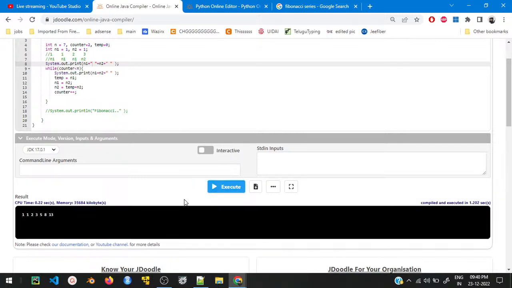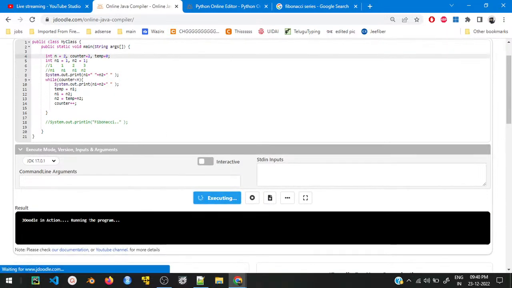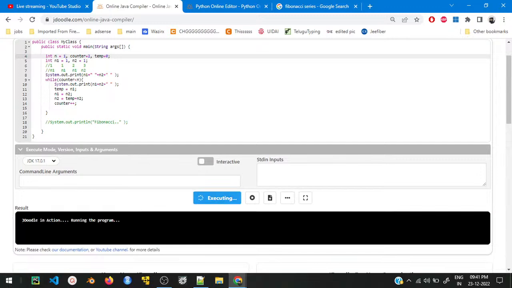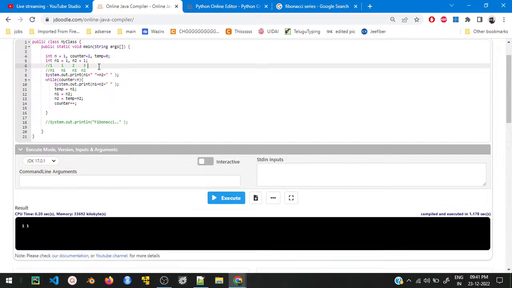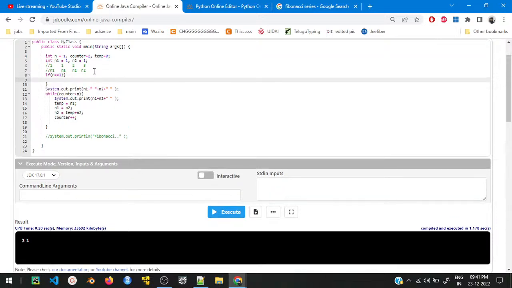So, here I have printed the first 7 Fibonacci numbers. So, in case of n equals to 2, what should it print? n1 and n2, which means 1 and 1 it should print. But for n equals to 1, it should print only one value, but it prints both. So, in that case what can we do? If n double equals to 1, we will print n1.